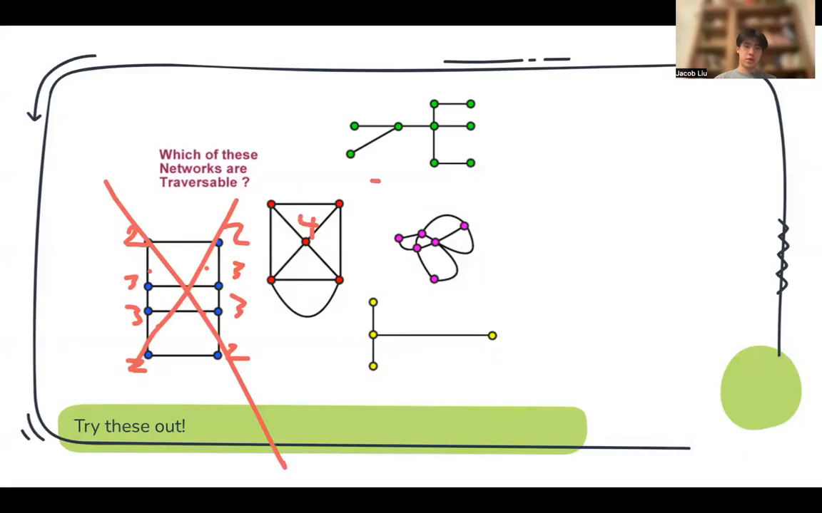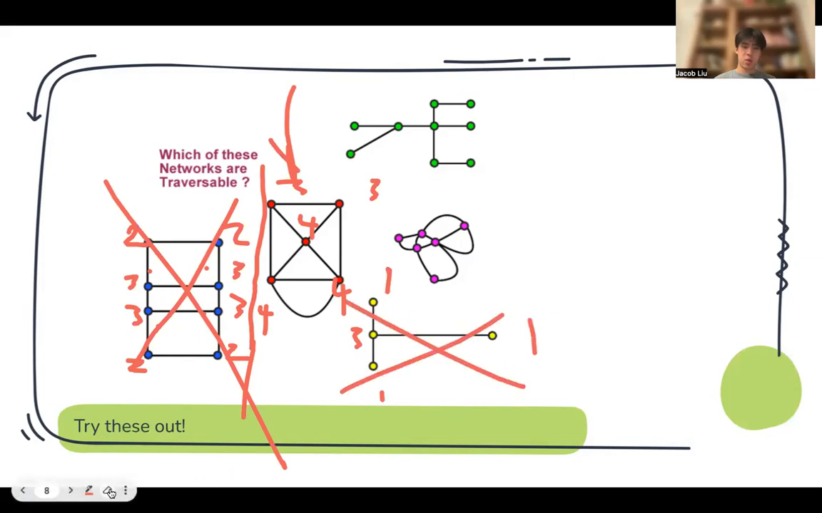This right here is 4. This is 3. This is 3. This is 4. This is 4. So this is traversable because there are 2 odd degrees. This one, you see 3, 1, 1. This one is not traversable because all of them are odd, and 1 is an odd number.